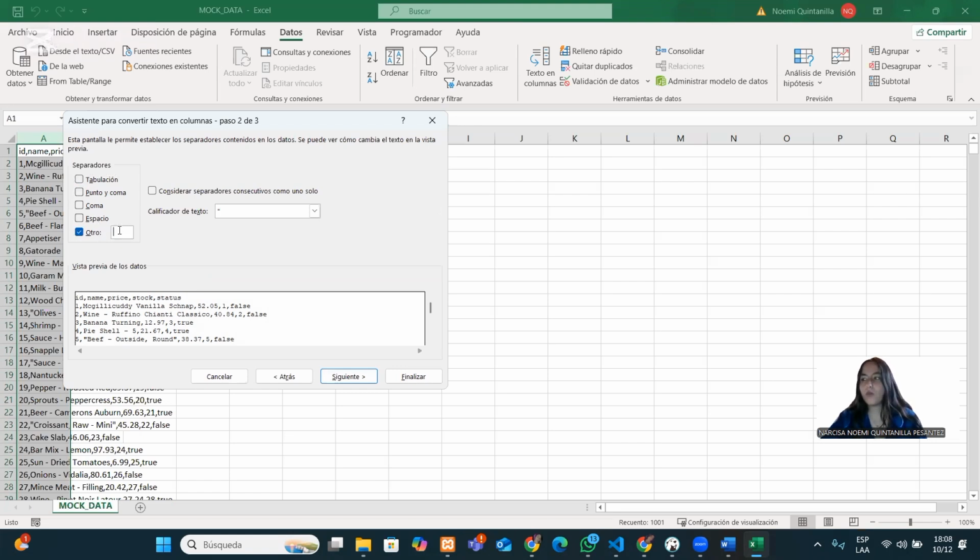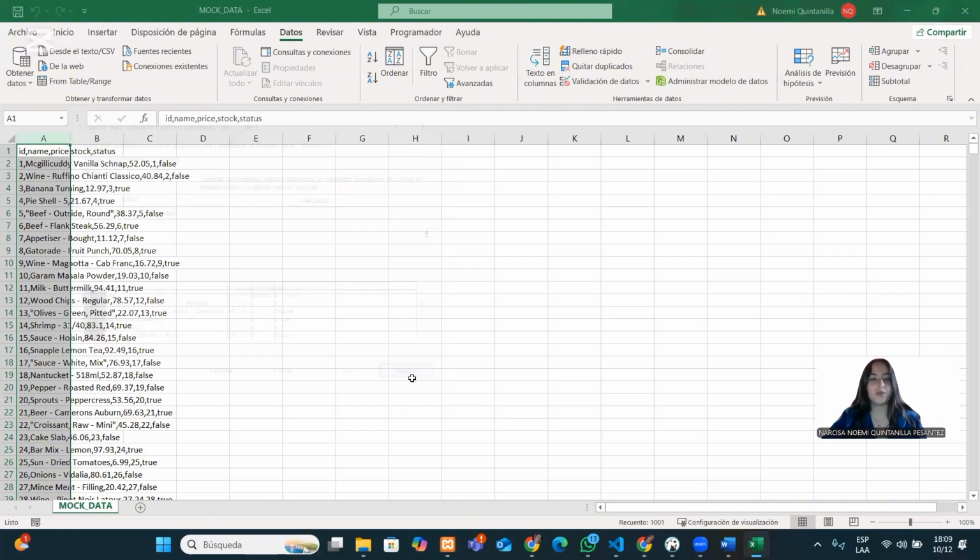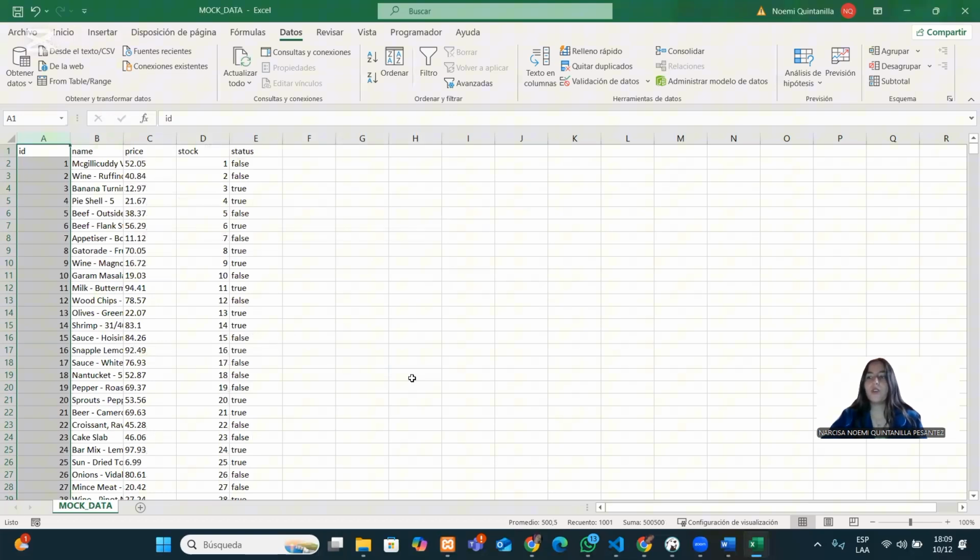In this case it will be the comma. This gives us a small visualization of how it will look. We click next and finish, and we will have our format ready for the transformation step. We do the same with the other table, and we start with the transformation of the products table first.